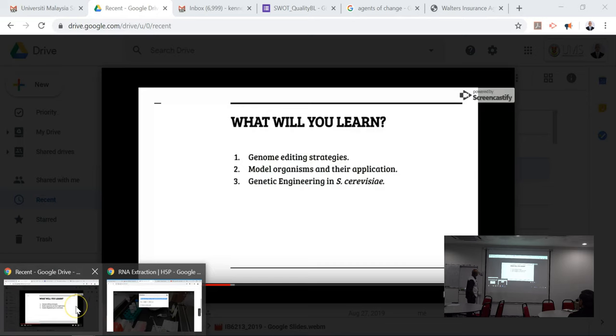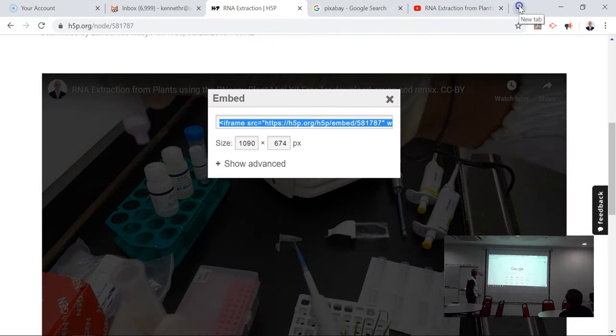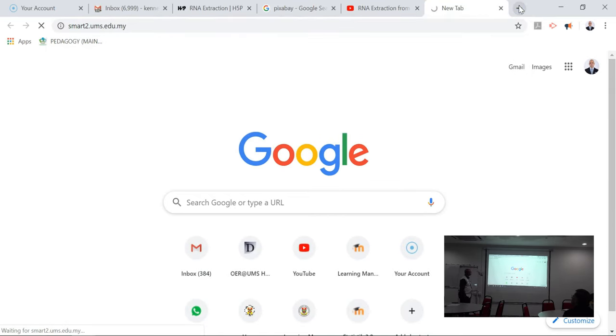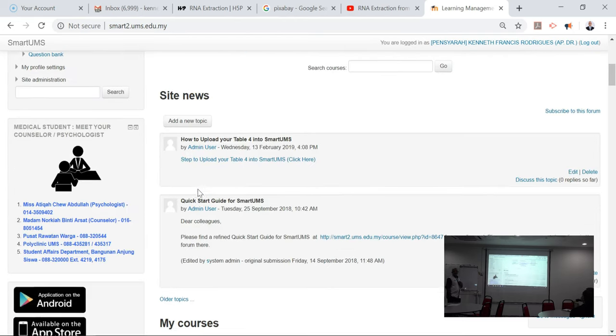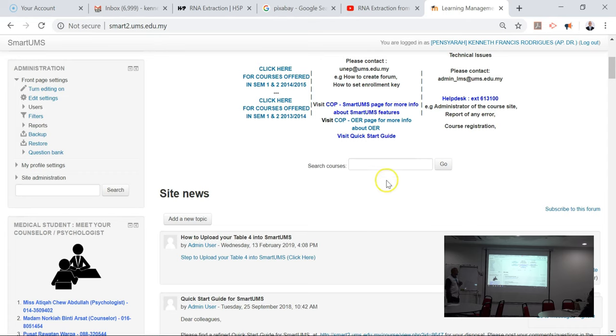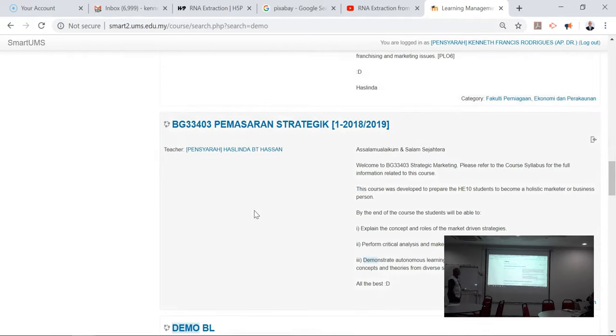Smart2 UMS, you had opened, logged out? Yeah. Okay. So if you go into the system, there are many kinds of free tools available which are developed by open source developers. So you are free to use. Okay, so we go down to demo, demo BL.